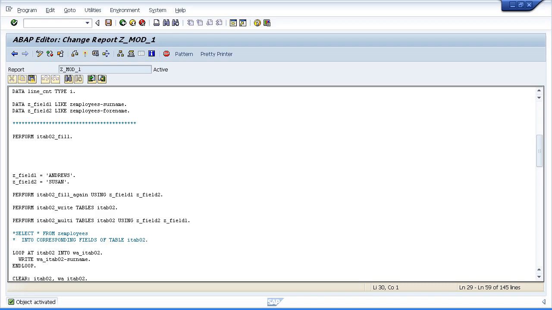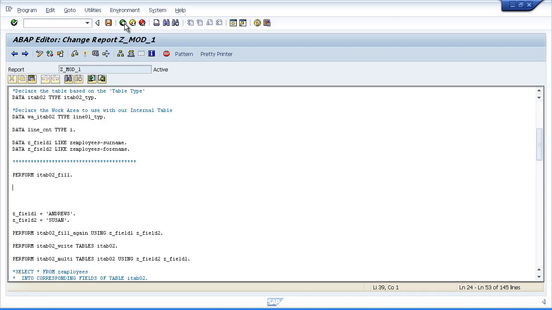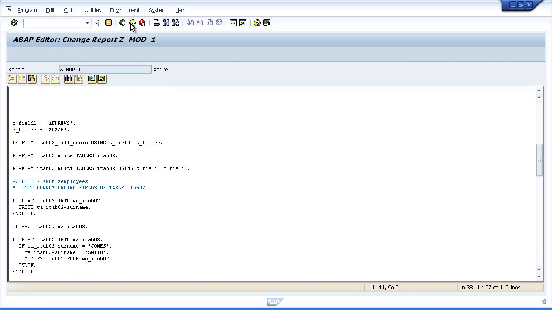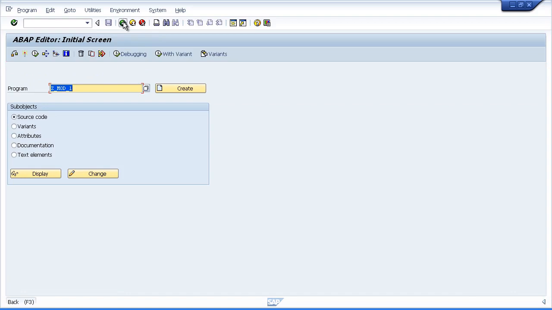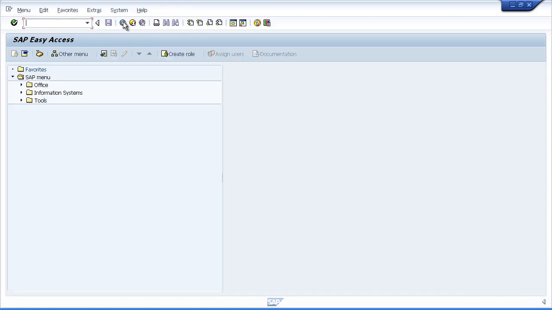Let's concentrate on how we can create function groups and function modules. And to do this, we're going to take a look at the function builder. So I'm going to step out of the ABAP editor and go back to the main menu in SAP.